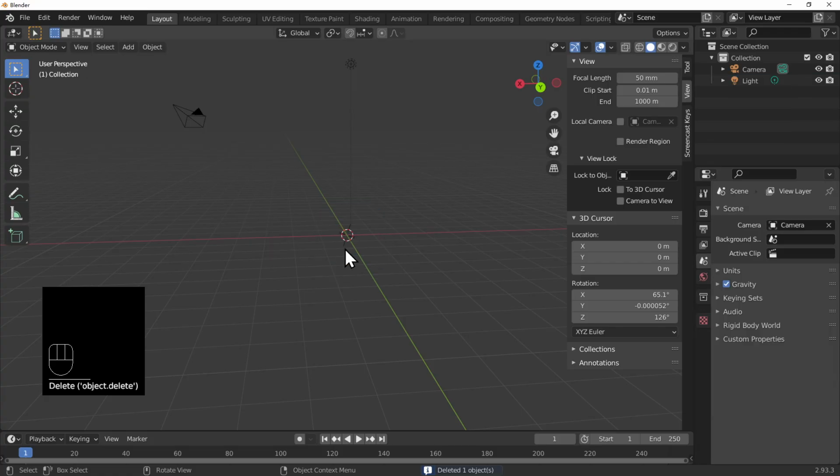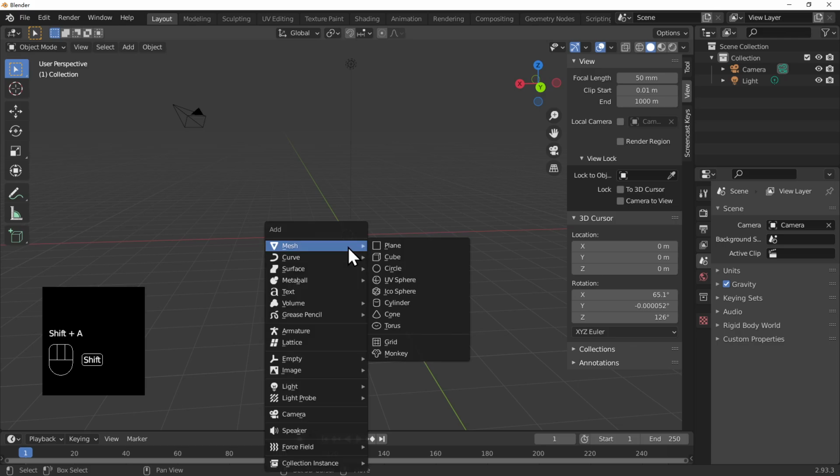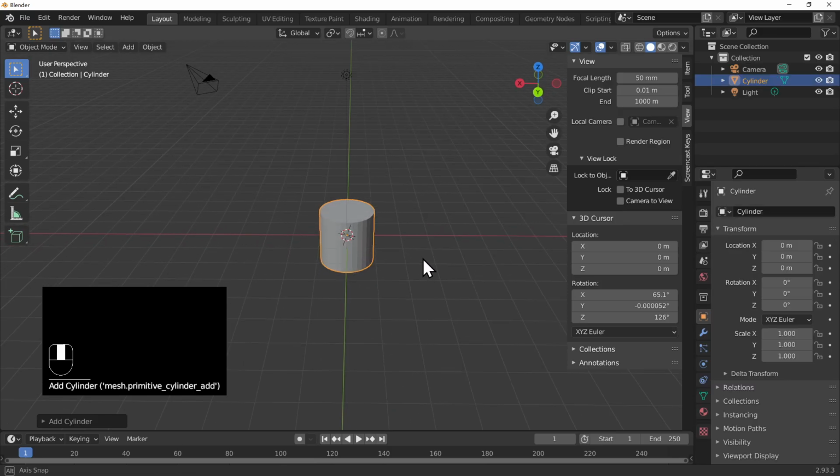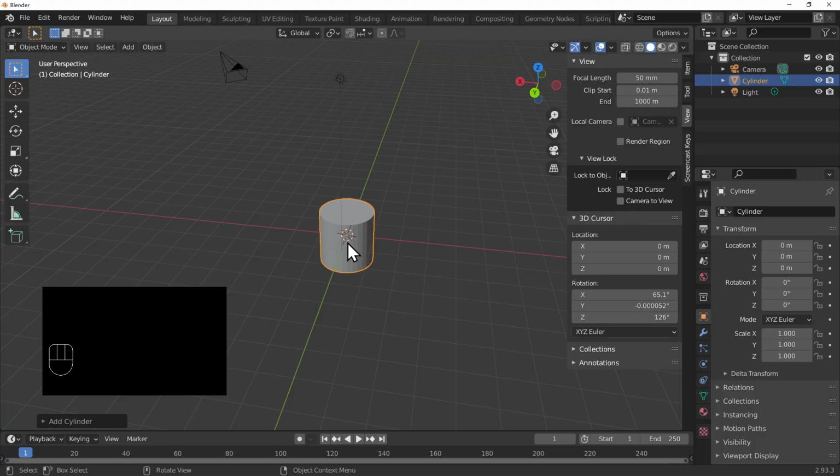Okay, another way of adding something is to press Shift and A at the same time, and a menu pops up that tells you that you can add mesh, curve, surface, metaball, something like that. Then you just choose anything. Okay, if you choose the cylinder, just press cylinder, and there it is.